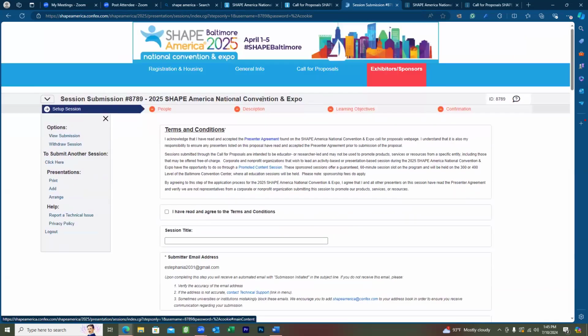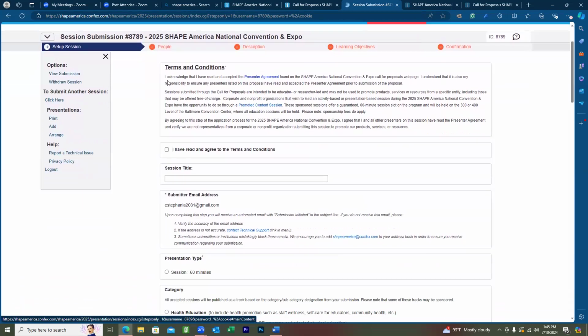And then the first thing you will see is the terms and conditions. It states, I acknowledge that I have read and accepted the presenter agreement. So make sure that you, the submitter, and the co-presenters have reviewed the presenter agreement. You can also select it here to review it prior to continuing with submitting your proposal. Once you have reviewed this and you agree to the presenter agreement and the terms and conditions, then you may go ahead and check the box, I have read and agree to the terms and conditions. You may take a moment to review the terms and conditions if you'd like.